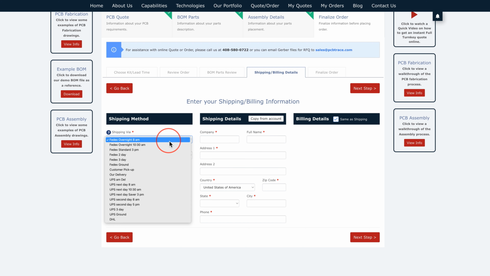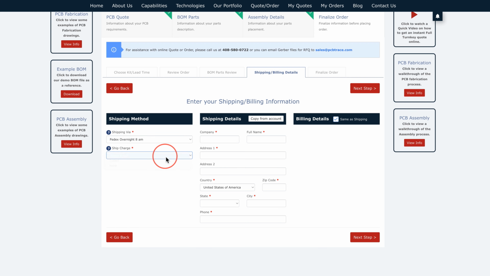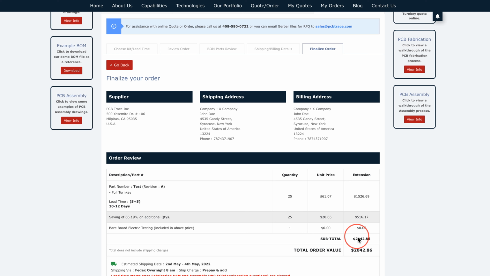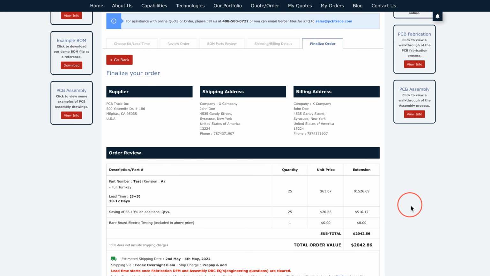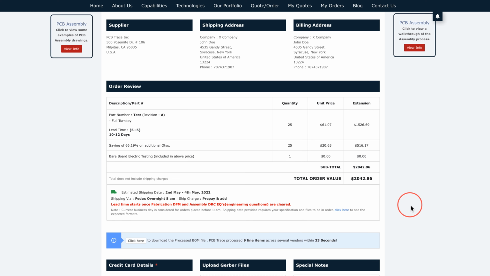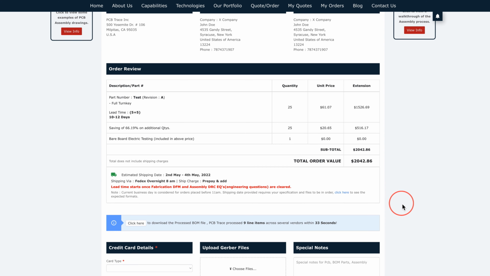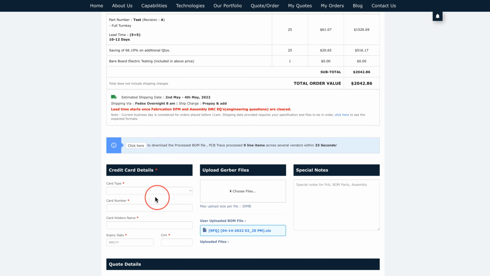Next, you will have an option to define the shipping method. Pick the one that best suits your needs and proceed to enter your shipping and billing details. Finally, you will be presented with the Order Review page, where you can double-check all the information before placing the order. Our system automatically calculates an estimated shipping date for you based on the lead time you selected previously. Then proceed to enter your payment details.